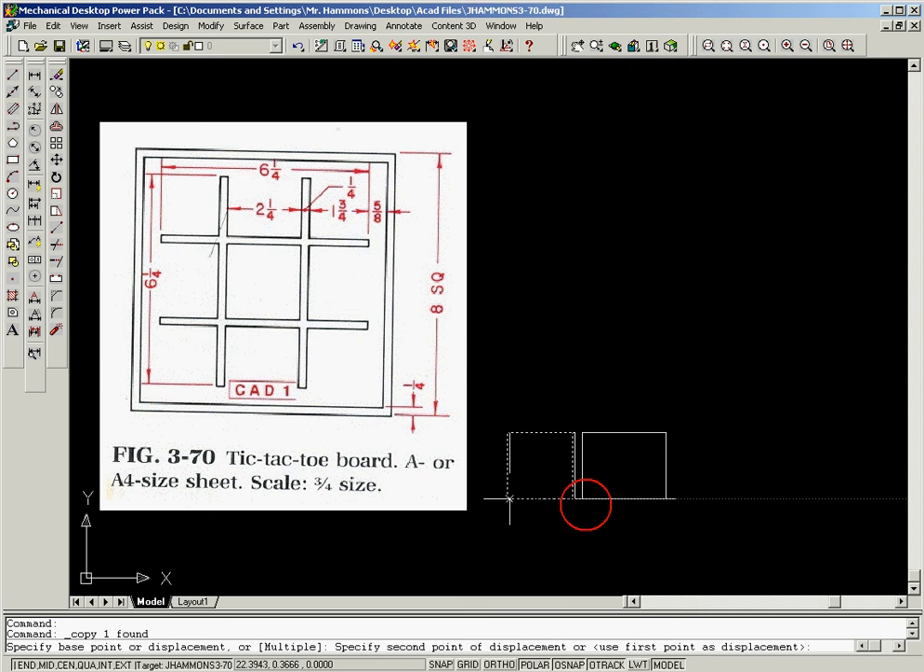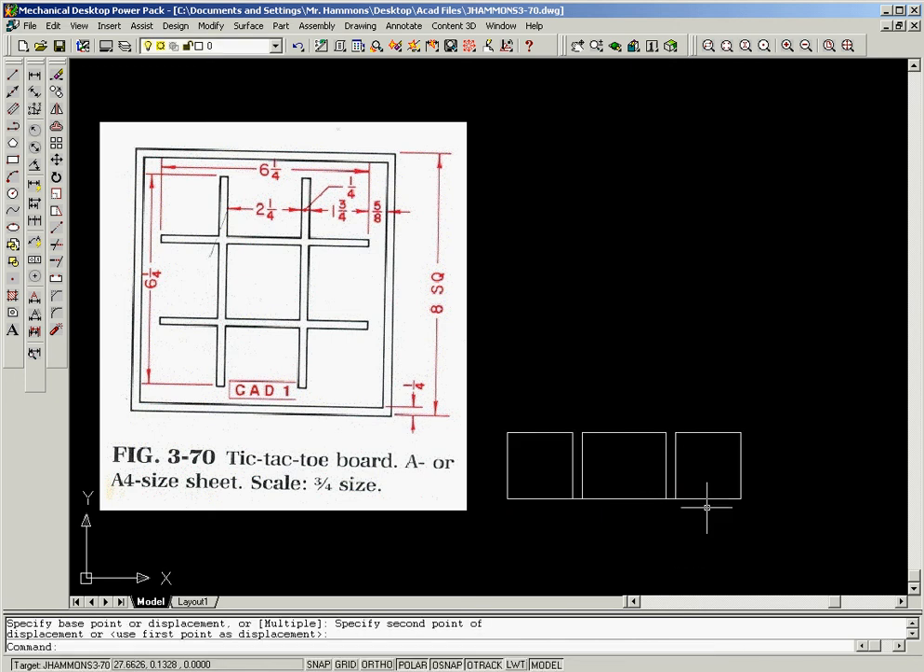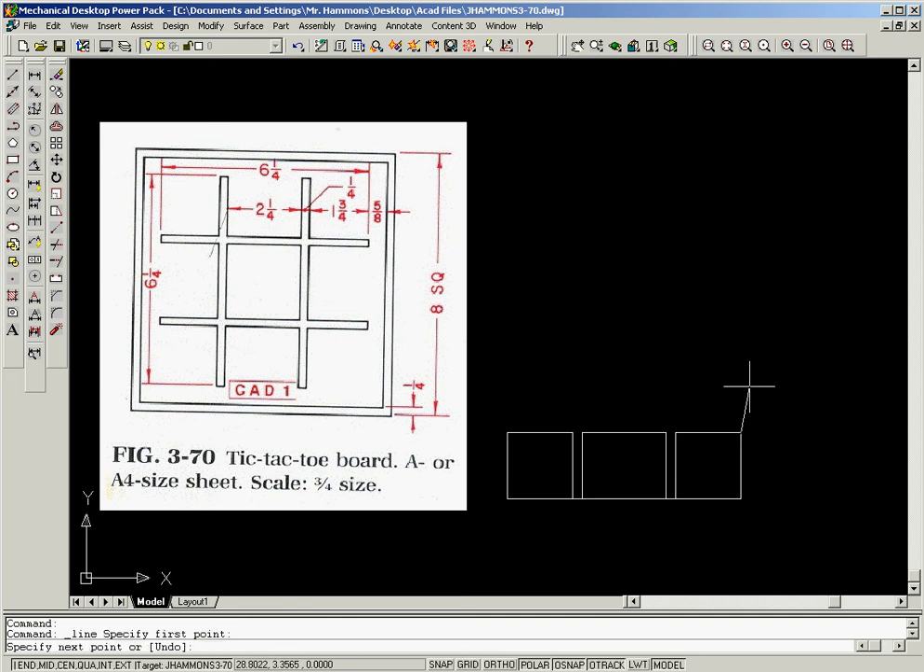I'm going to copy it from there to there. Now I'm going to make another 1/4 of an inch line up at 0, 0.25. And this inner rectangle is going to be at -1 3/4, 2 1/4. So I come here and I type in at -1.75, 2.25.